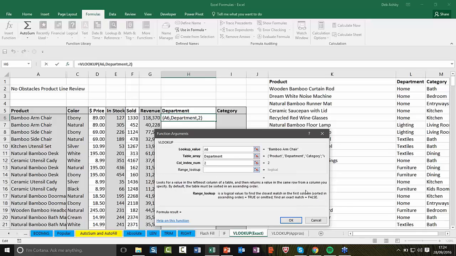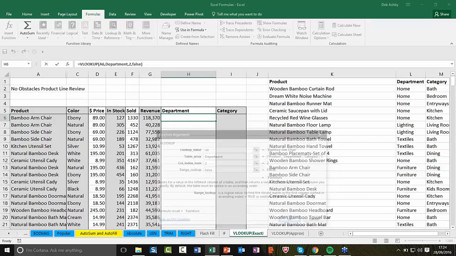Range lookup. Now if you remember I said at the start there are 2 ways of doing a VLOOKUP, exact and approximate, and this is where you type in true or false, and that determines whether this is an exact match or an approximate match. Okay, now here we're doing an exact match because I want it to exactly match the words bamboo armchair. I don't want it to approximately match it. I want it to match that word, so it's going to be false if you want an exact match of the text. Okay, and I'm going to click OK.